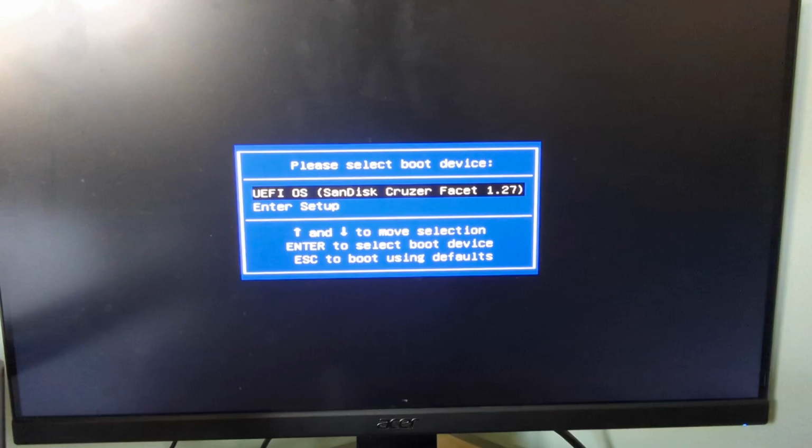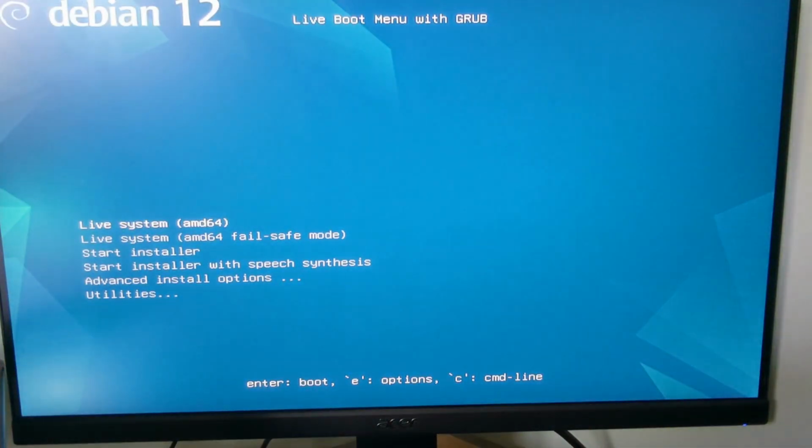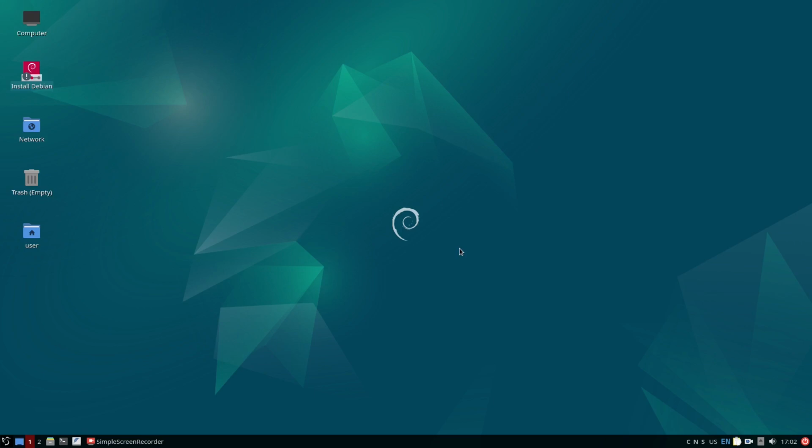Now select the USB drive you wish to boot from and choose the first option to boot into the live version of Debian. We are now at the final stage, which is to install Debian.